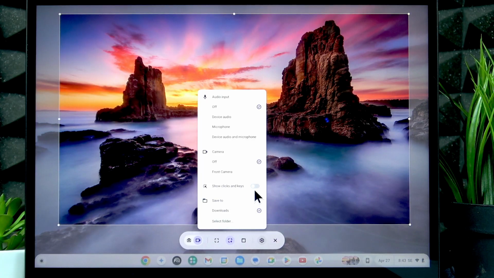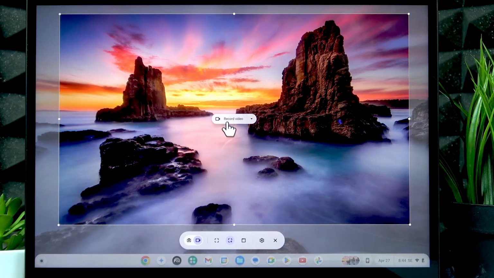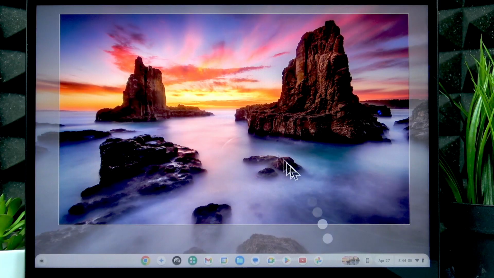And then you can also enable some additional features. If you want to do that, switch this toggle to the right. And if you want to change the default path for your recordings, you can switch from downloads to any other folder on your laptop. Now to start recording, we're going to have to click record video and then wait for the video to start recording.